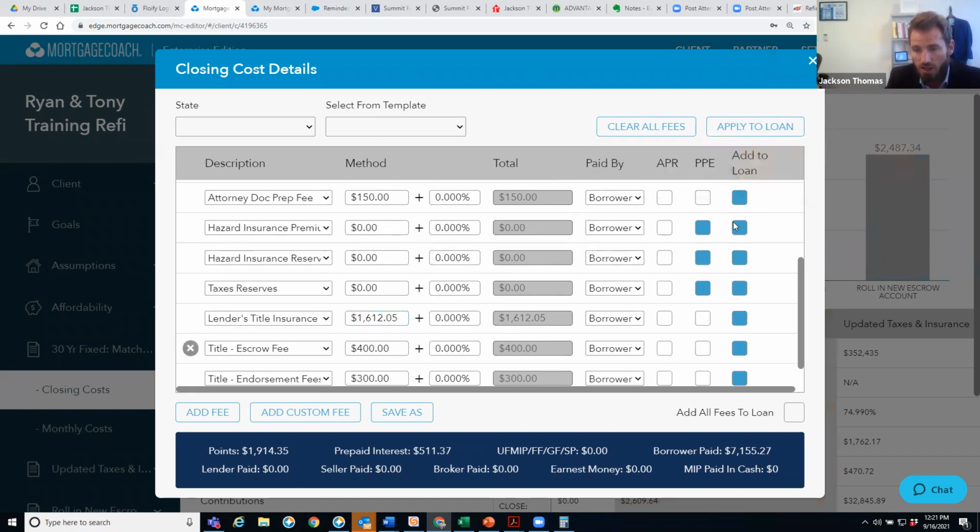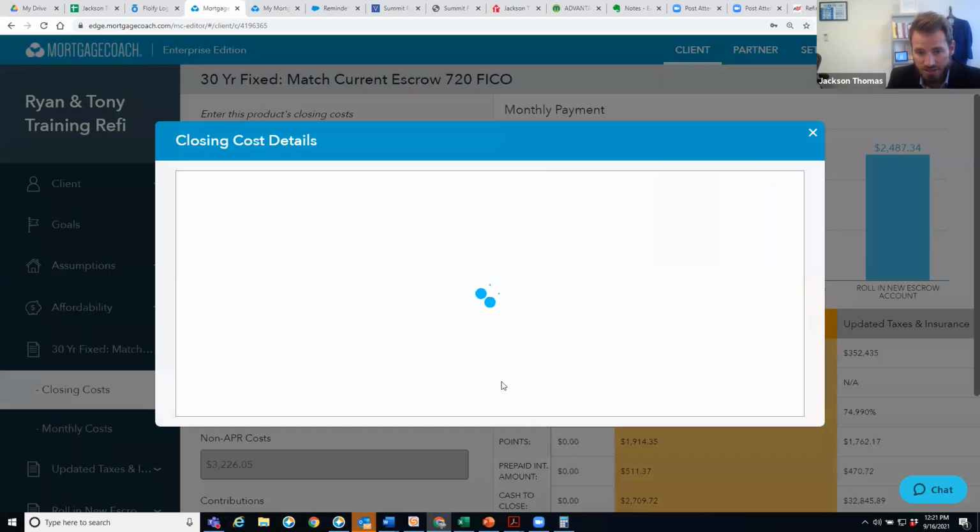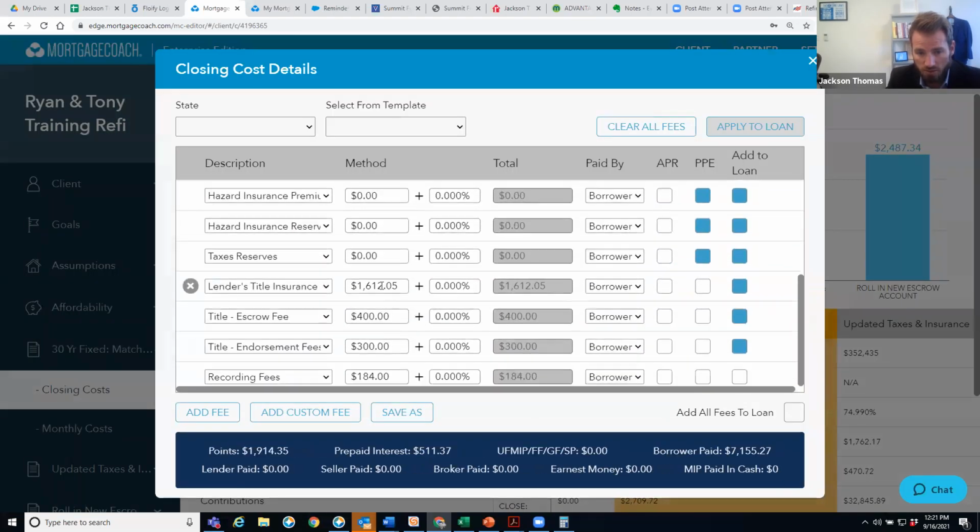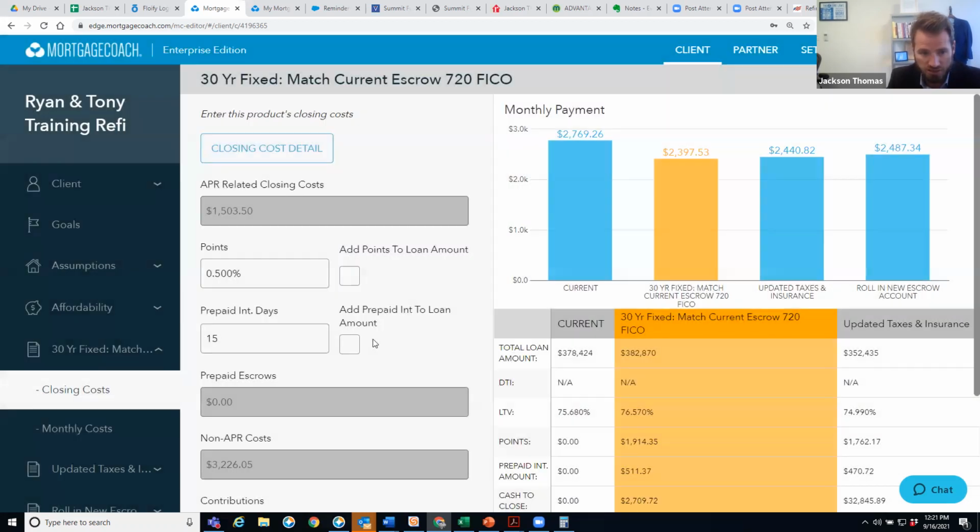Hit apply. Now, one thing we've learned is sometimes that does not save, so I would just open it back up and make sure it's saved. It's kind of an annoying thing. I am meeting with Mortgage Coach to see if I can get that glitch fixed.